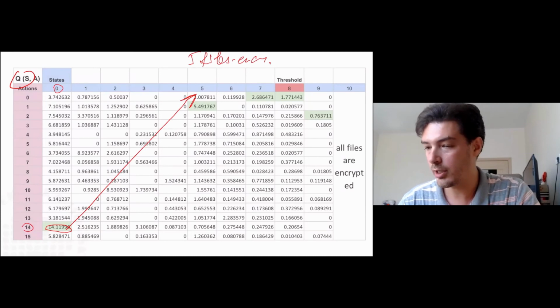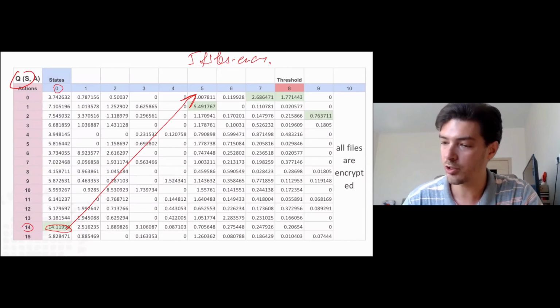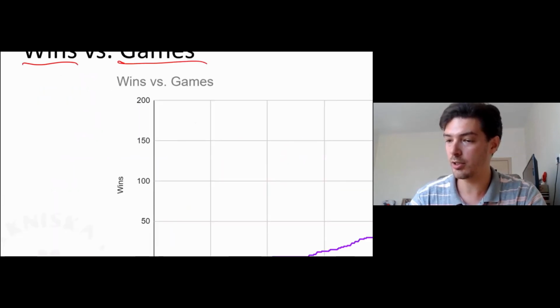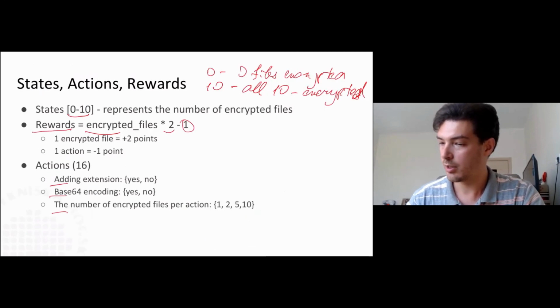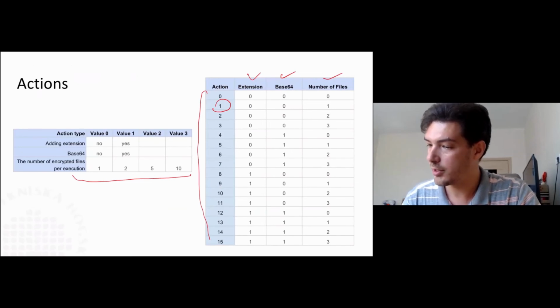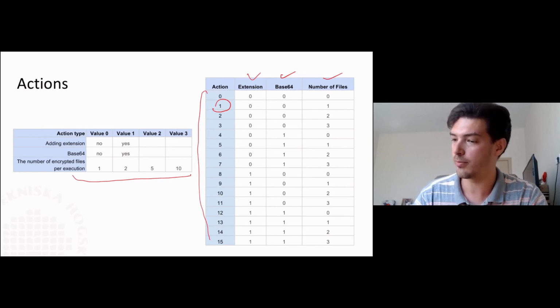And then we actually choose the best action based on the Q value, and the highest Q value we have is 5.49 for action number 1. And action number 1, if we go to the table with actions, is encrypting 1 file, with extension, without extension, and without base64 encoding.